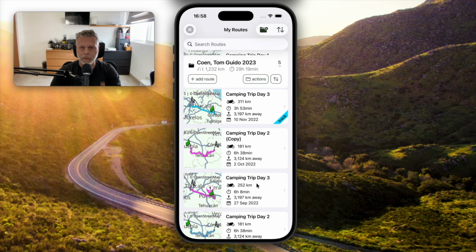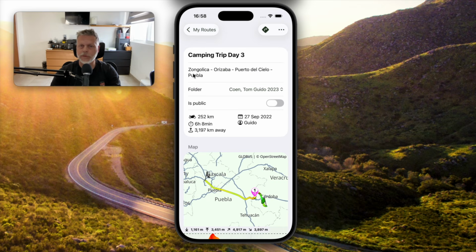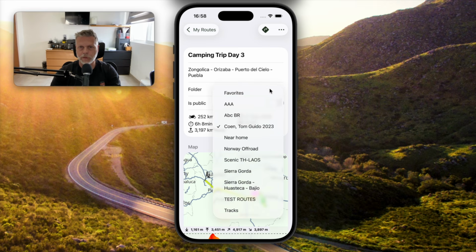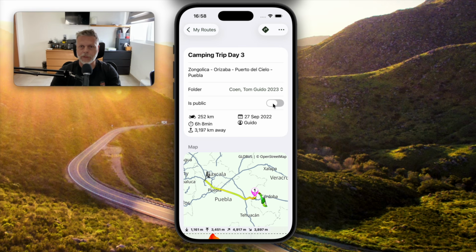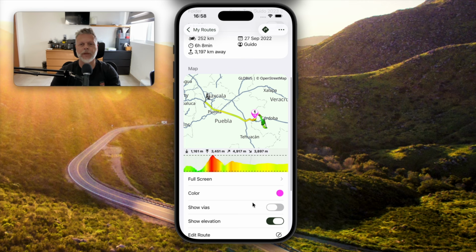Now you can click on a route and then you see more details of that route. You can change the folder it's in. You can make it public so other people can find it and can ride that route as well. There's some basic information about the route, and there's also a map area.